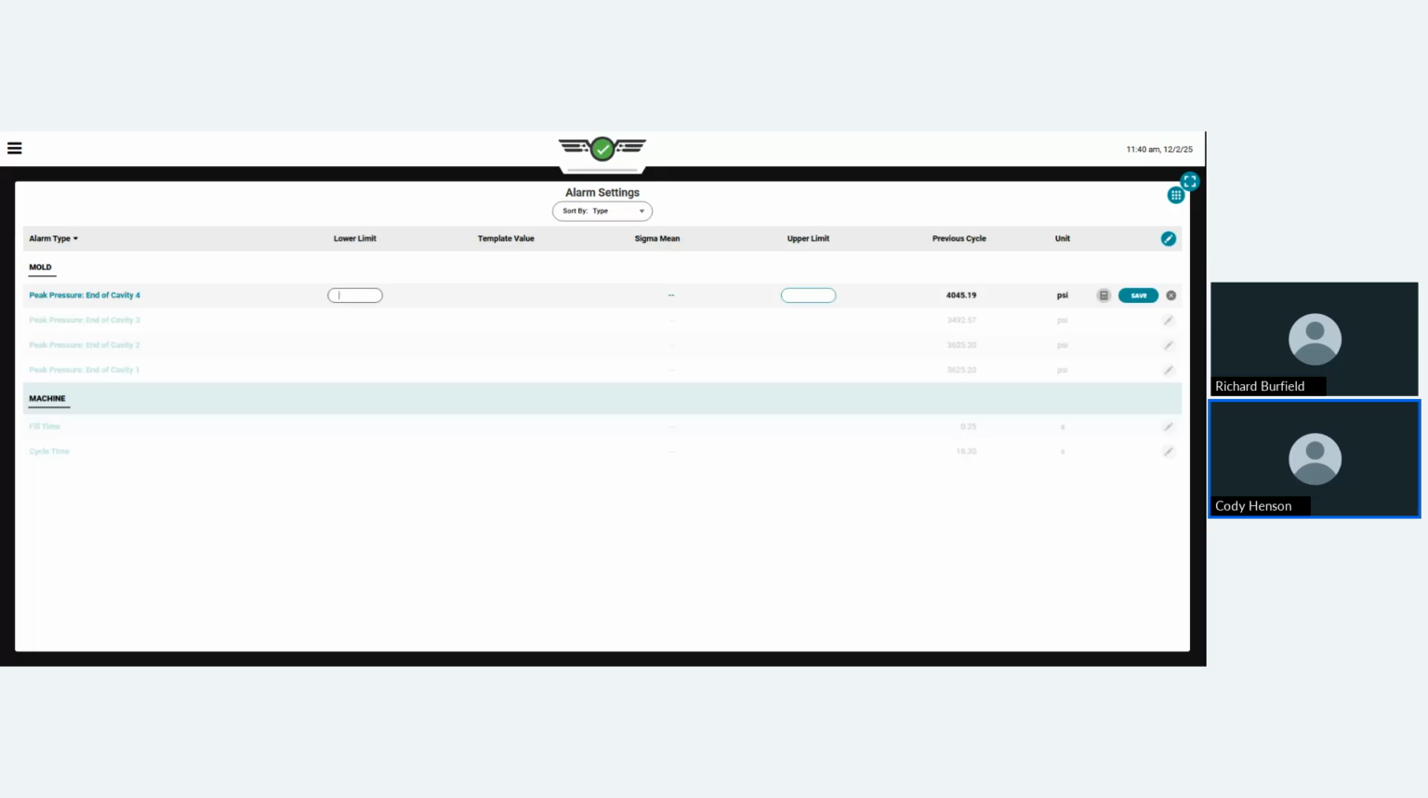And what I mean by that is if we've established that peak pressure end of cavity 4 being 4,000 makes this a good part, right? I would encourage you to run a few trials of peak pressure end of cavity 4, looking at the lower limit. Maybe run one at 3,900 and then 3,800, because you want to detect, right? Of course, we don't want to send short shots to a customer or anybody downstream for us, but we would like to detect this before it's a full short shot, right?